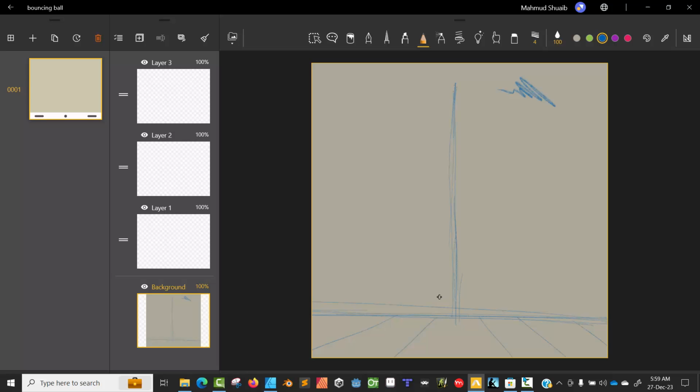So this is going to be my last frame, so I'll just draw an elliptical shape like so, and then it's going to be my start frame.